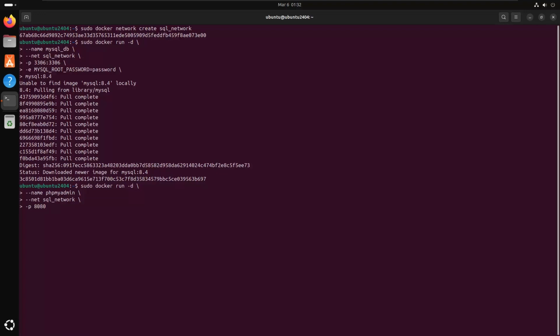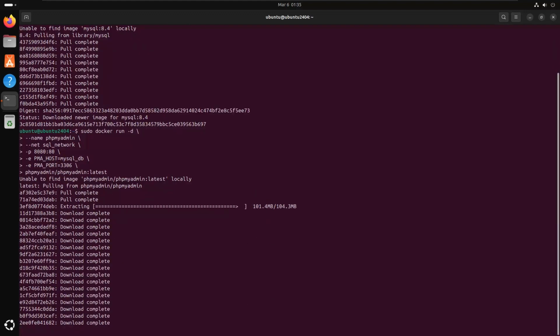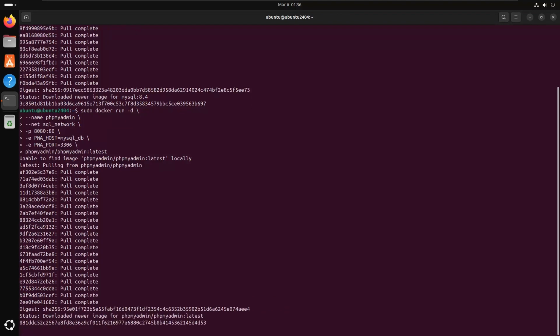-p 8080:80 maps port 8080 on the host to port 80 in the container, so we can access phpMyAdmin from the browser. The -e flags set environment variables. PMA_HOST=MySQL_db tells phpMyAdmin which MySQL container to connect to, and PMA_PORT=3306 sets the MySQL port. Finally, we use the image phpmyadmin/phpmyadmin:latest, which Docker pulls automatically if it's not found locally.